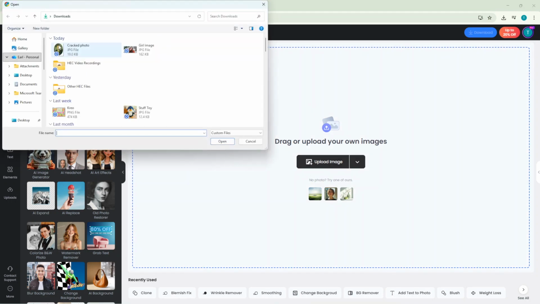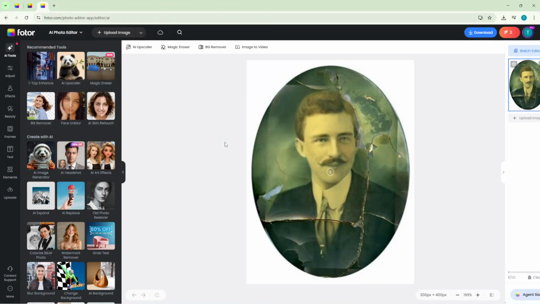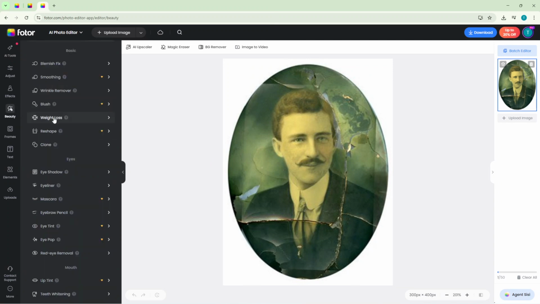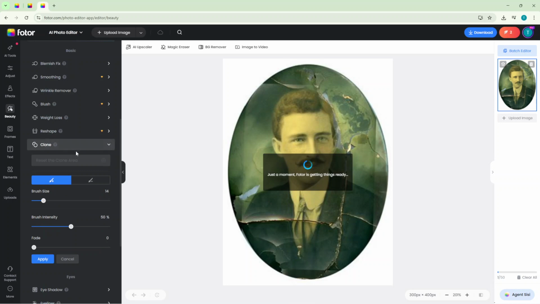On the left side of the editor, open the Beauty section, then choose the Clone tool. Clone is perfect for repairing damage because it copies clean pixels from one area and paints them over imperfections. Before you begin, adjust the brush size so it roughly matches the width of the fold or crack you're fixing. A brush that's just a bit wider than the damaged line usually works best. If you can, zoom in for precision. Smaller, careful strokes are easier to control and look more natural.